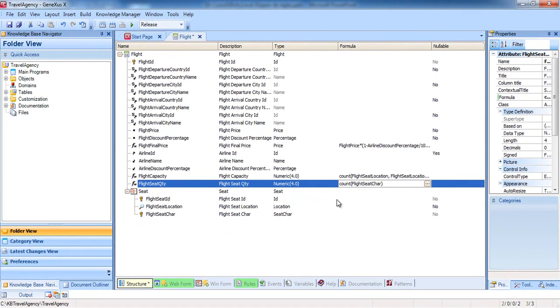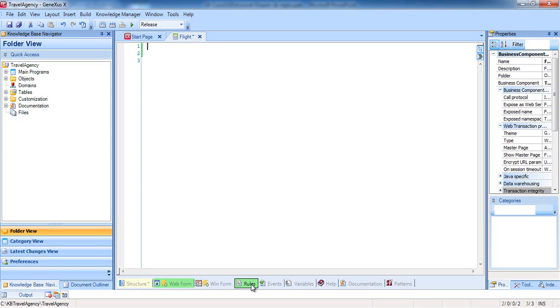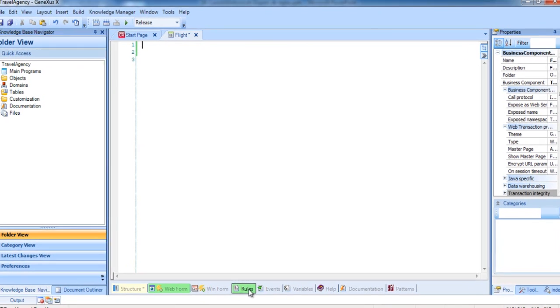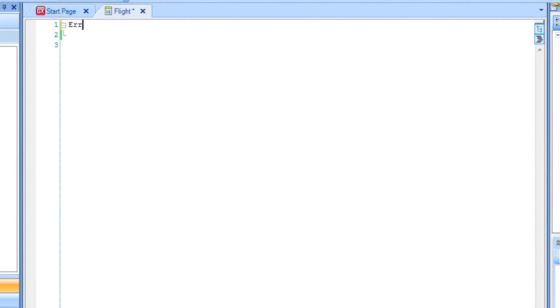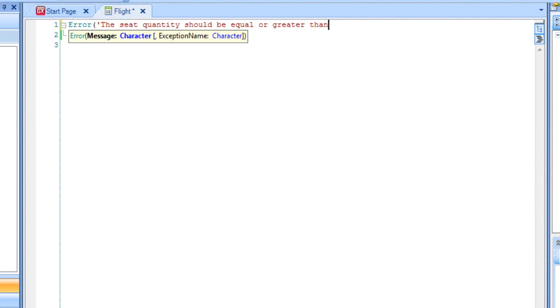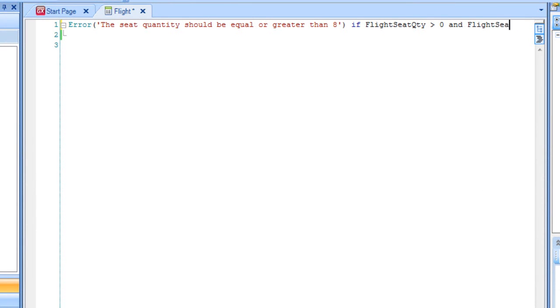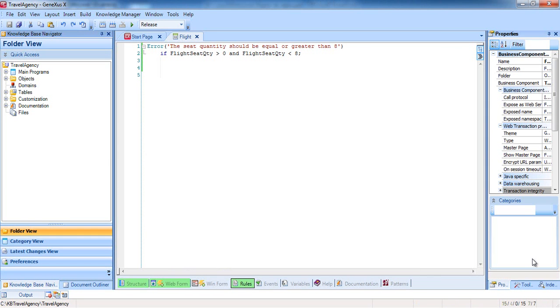Then in the rules section, we declare an error rule to not allow us to save a flight if it has less than 8 seats. And we write error, the number of seats must be greater or equal to 8 if flight seat quantity is greater than 0 and flight seat quantity is less than 8. And we close with a semicolon.